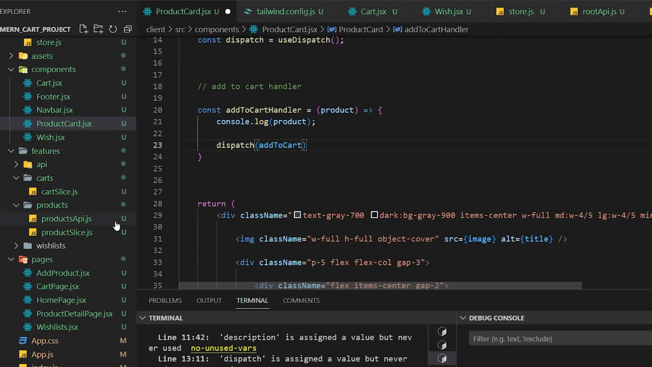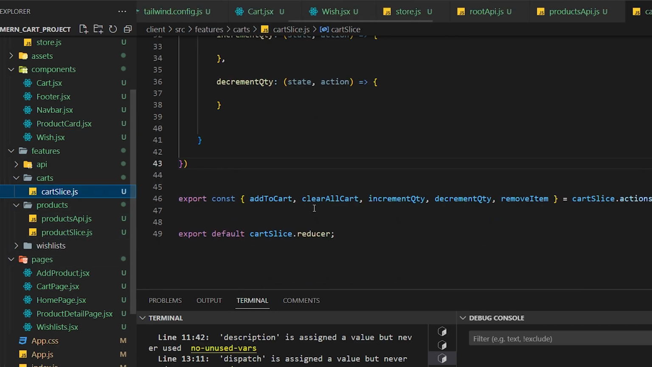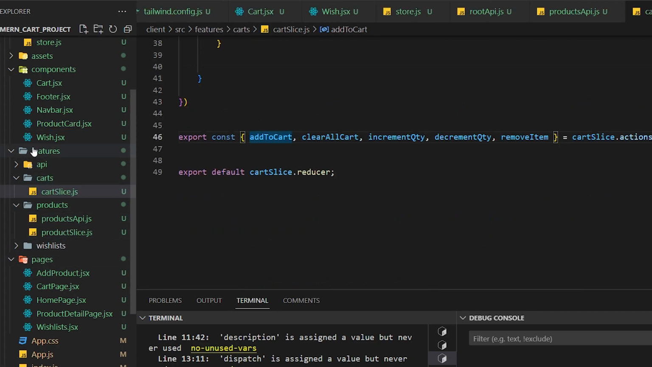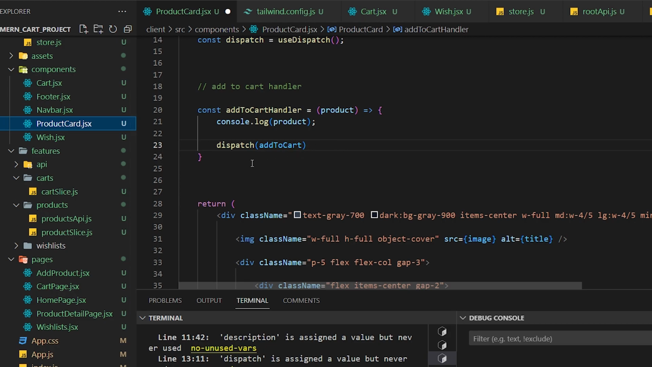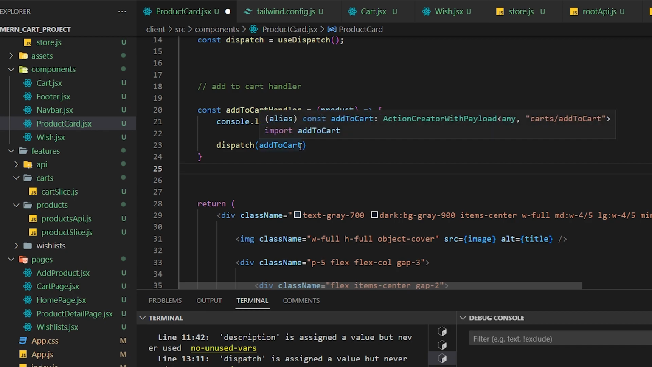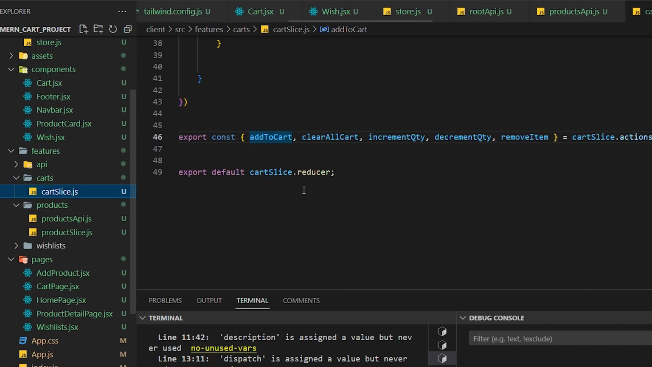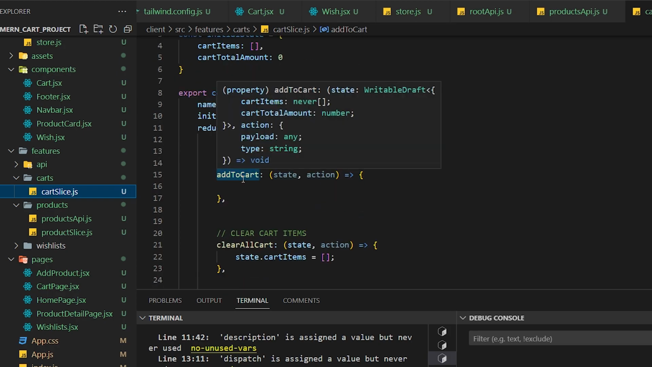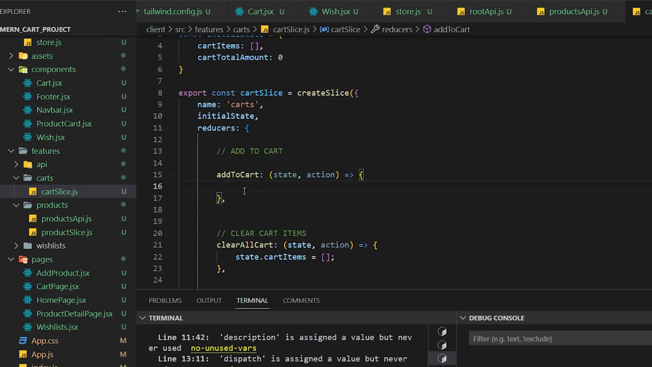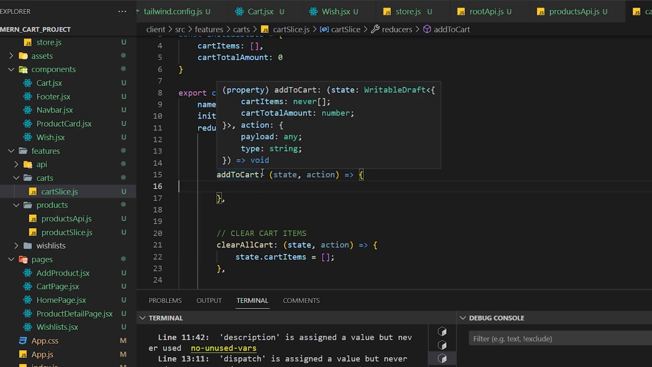We exported that. Remember, we exported it from here. As you can see, we exported that, so this is the thing we're using. In the dispatch, we have to pass add to cart, so that we can access this cart slice functionality and hook onto it. That way we can pass information from here, and here we're going to process all the business logic. So that's why Redux is very different from our UI.